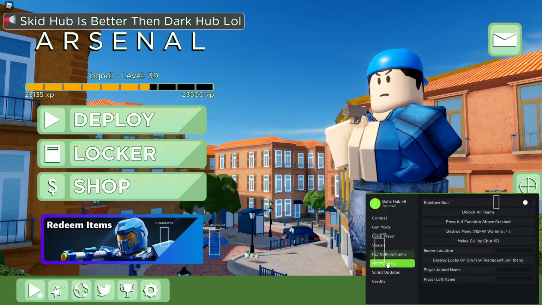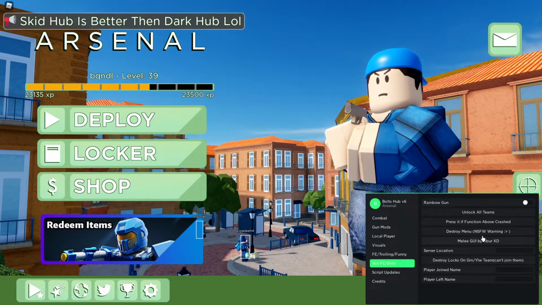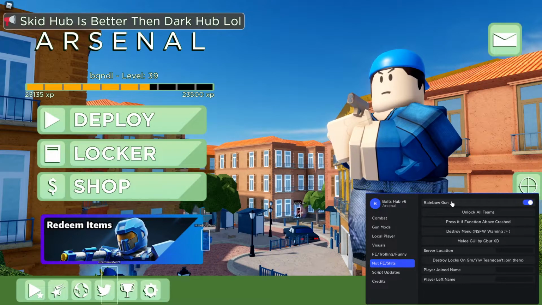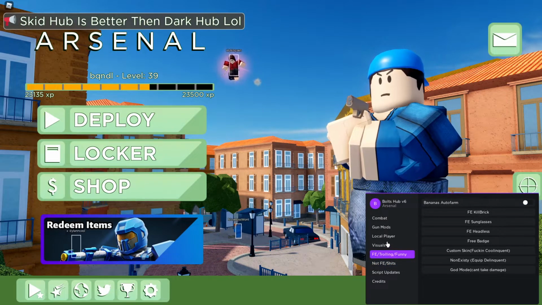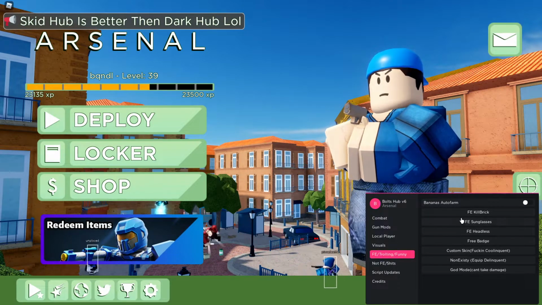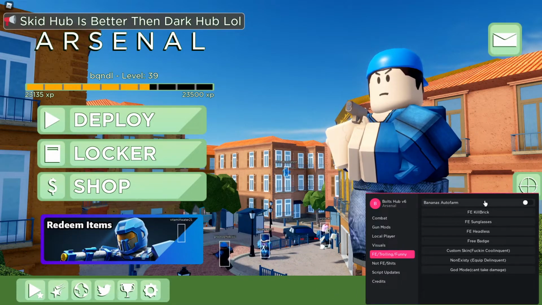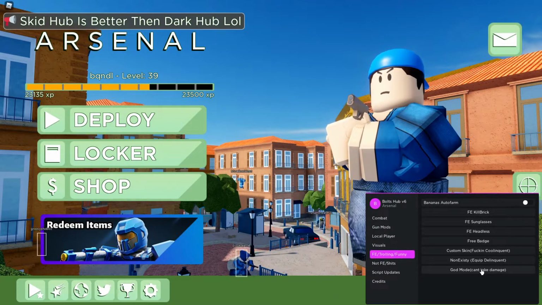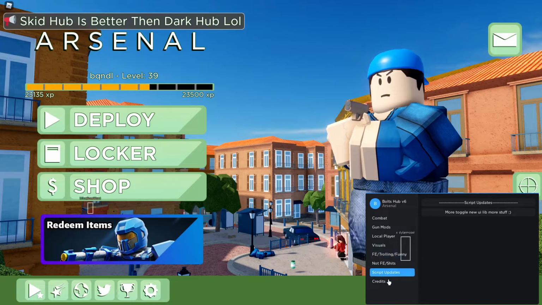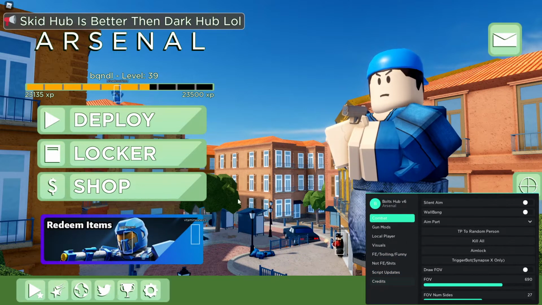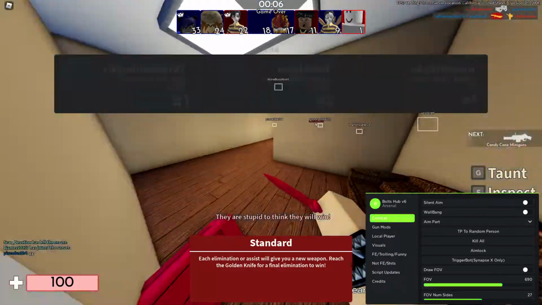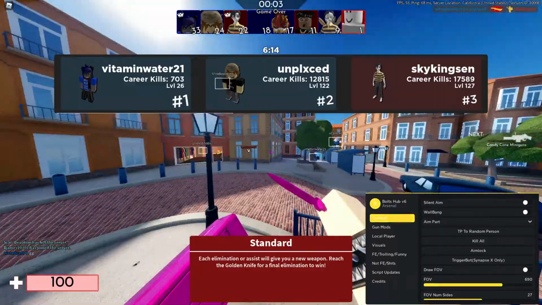FE and not FE. I mean, some of these things I'm pretty sure are not client-sided. Rainbow gun, I believe, is client-sided, so yeah. But FE all of this here, this is all client sided. So all of this will not be visible to others in game. It's only visible to you. And then you have your script updates, and then your credits. So yeah, that's it really for just these simple scripts here.